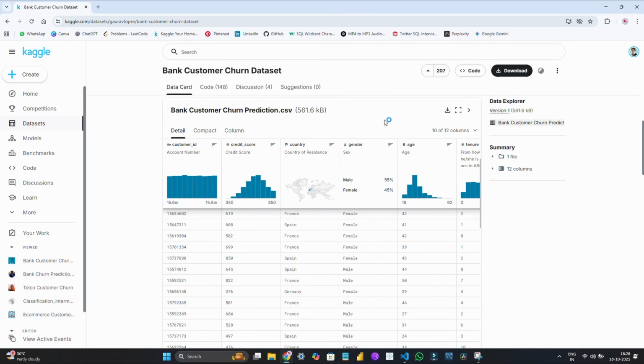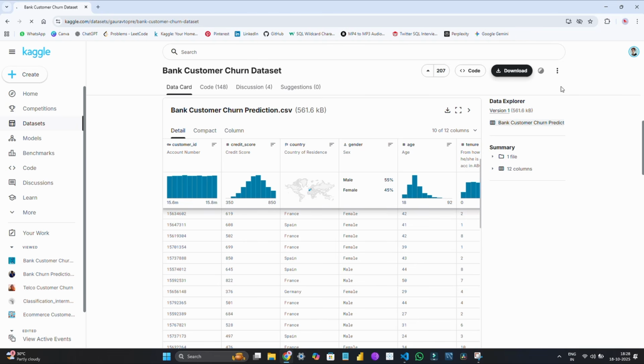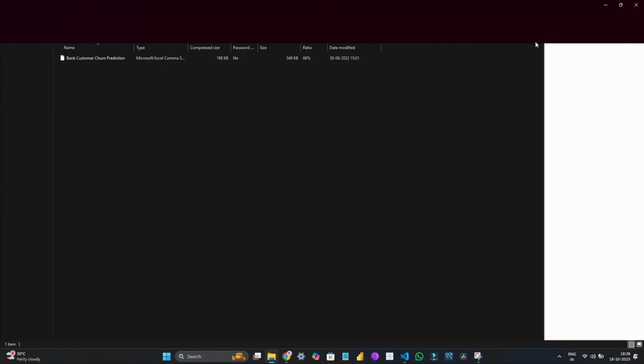The page has opened. As you can see, the dataset format: we have customer ID, credit score, country, gender. Now click on download and download the zip folder.